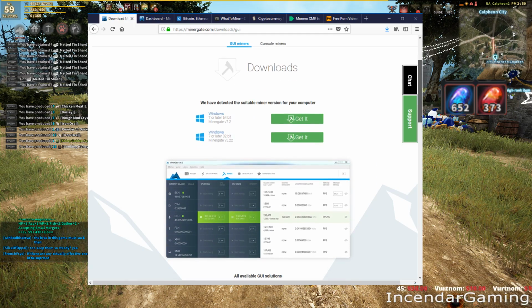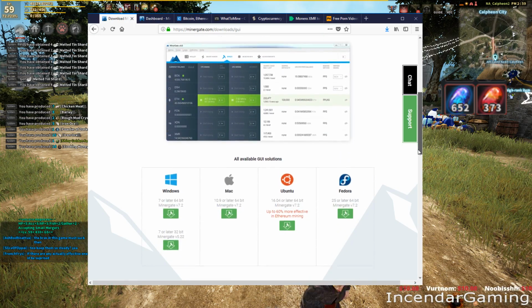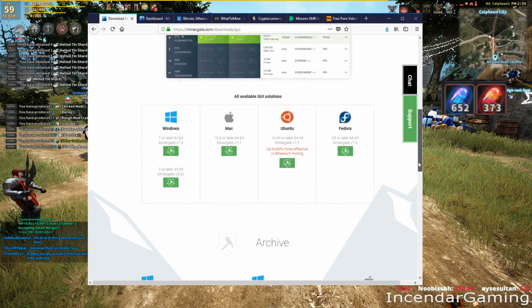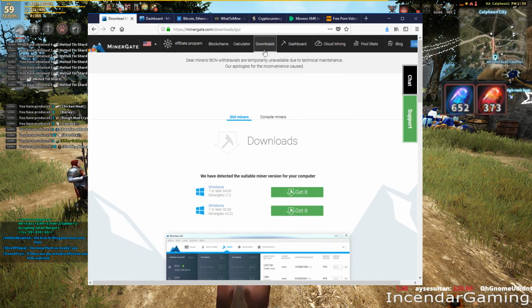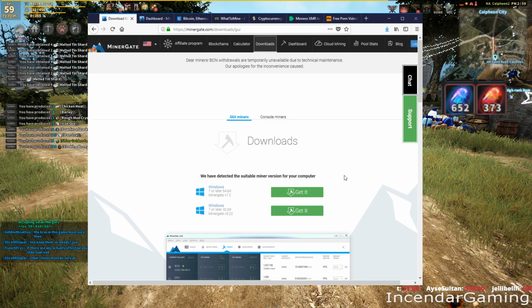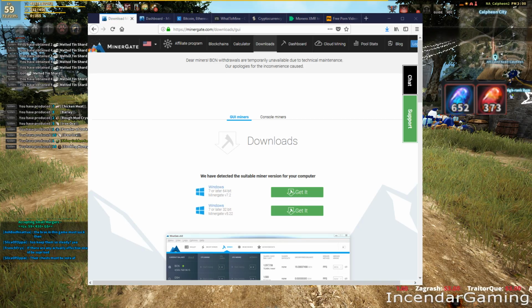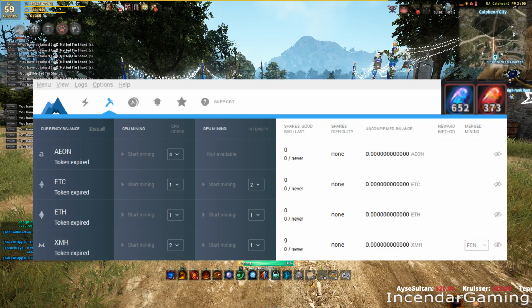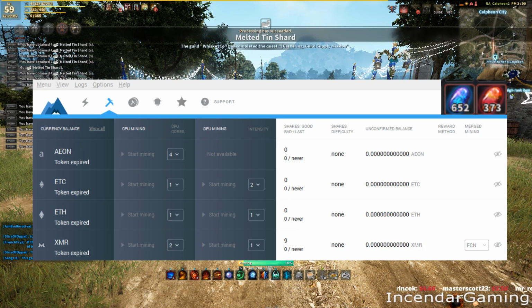And at this point, it should show what OS you're currently on. It has different versions for each one. So download that, install it, just use all the default stuff. After it's installed, you can actually run the program. And at that time, you'll see something like this under the mining tab.